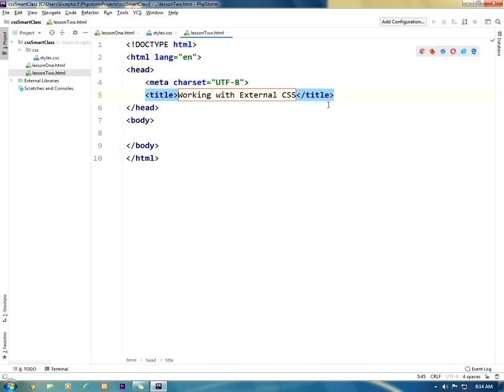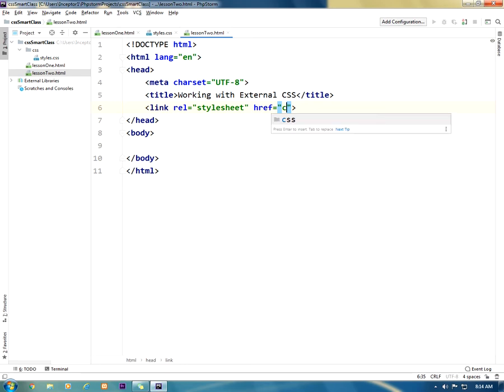So below title, to attach the style sheet, type the word link, then press tab. So it will give you link rel is equals to style sheet. href now, it will now be the CSS. So you start with the folder name, / and then you type the name of the CSS, which is styles.css. So we can now move to body.